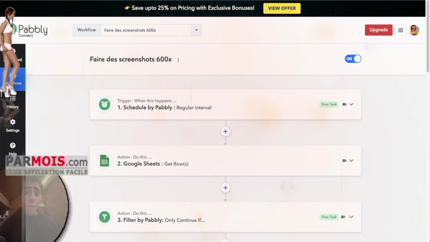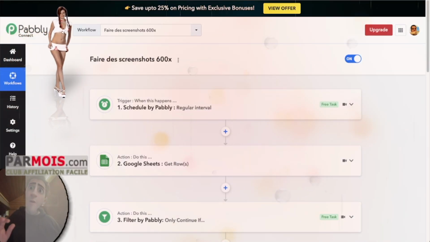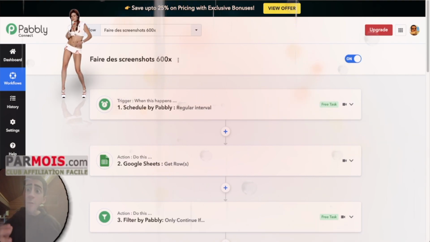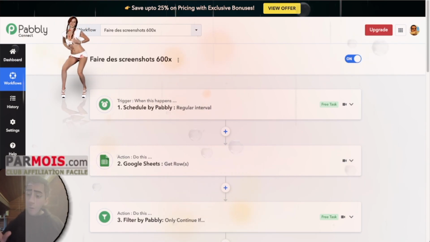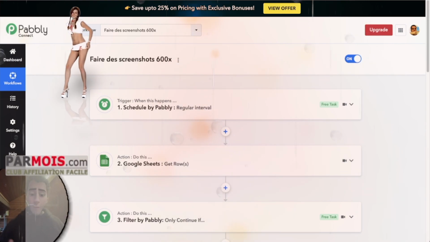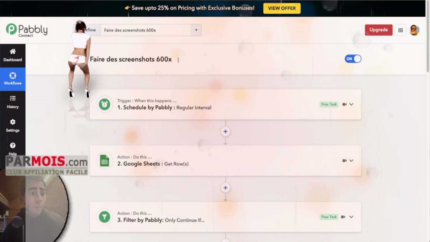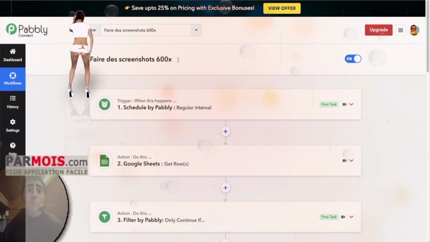With Pabbly Connect, what I'm doing here, I have a list of sales pages in French, doesn't matter. What I want to do is to take a screenshot of all the sales pages that I have. So what I did is first I created a Google Sheet in order to have everything.